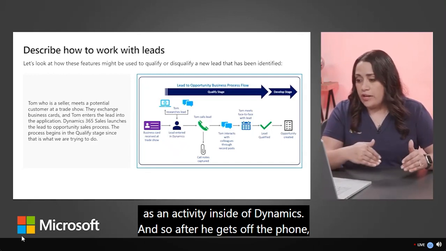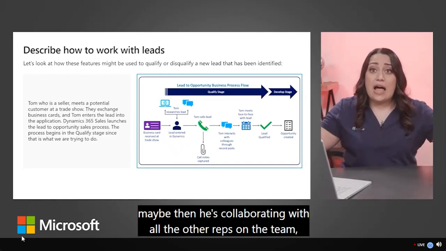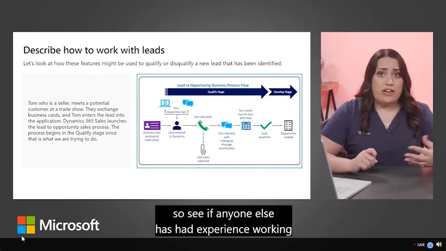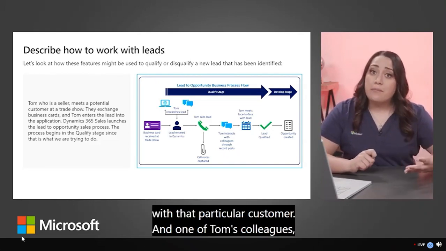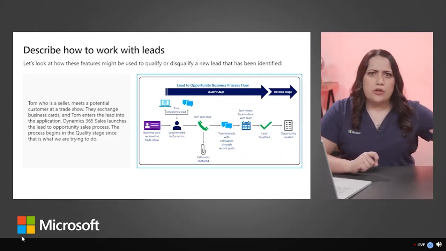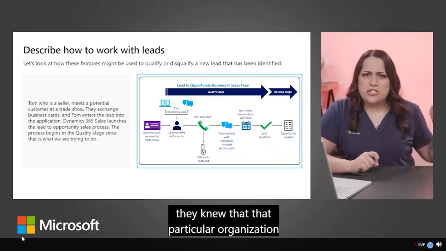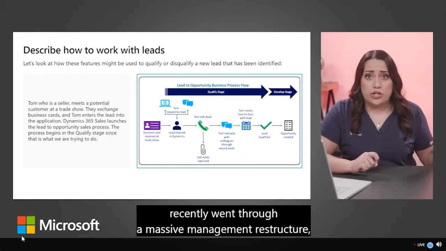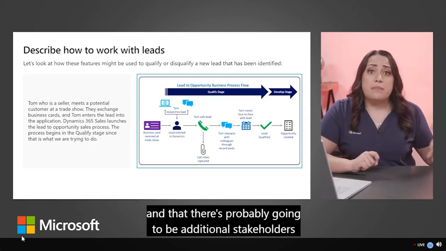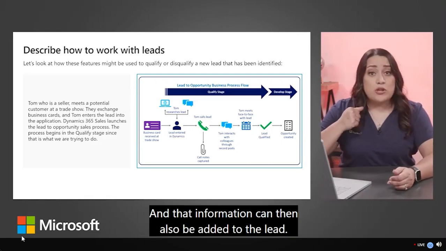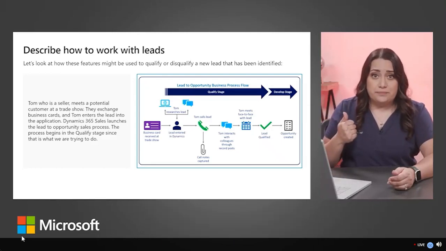And so after he gets off the phone, maybe then he's collaborating with all the other reps on the team to see if anyone else has had experience working with that particular customer. And one of Tom's colleagues knew that particular organization recently went through a massive management restructure and that there are probably going to be additional stakeholders involved. And that information can then also be added to the lead.